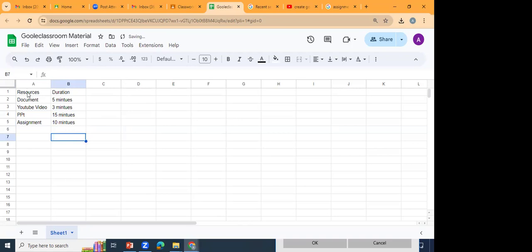So this is just a description of how material can be accessed and how much duration it will take a student to go through the material. So I have created this sheet for this purpose. If you are teaching some particular subject, like for example, you are teaching advanced Excel, then you can simply use this sheet for placing your assignments or your data sheet.